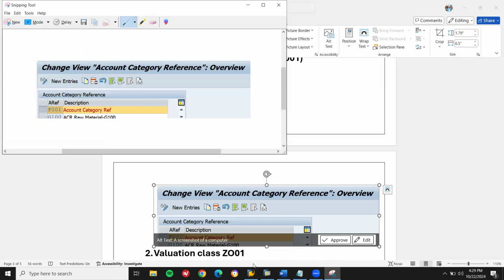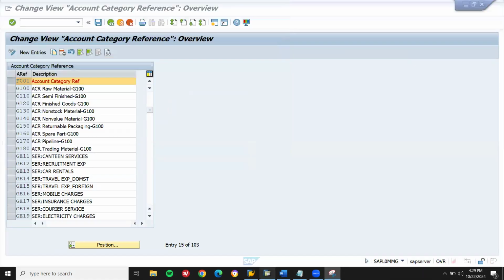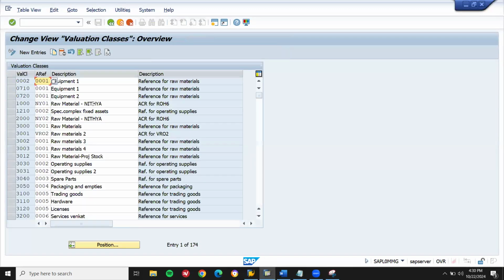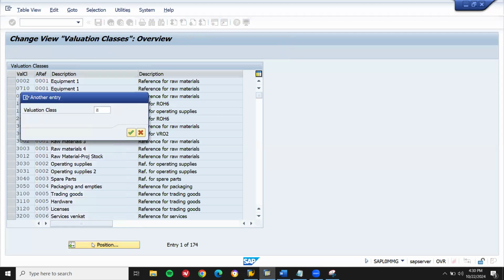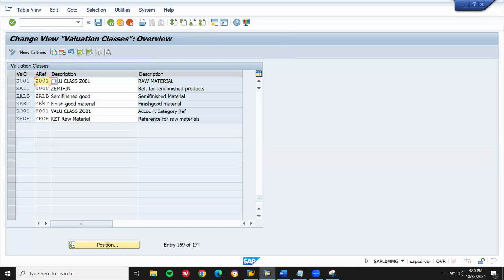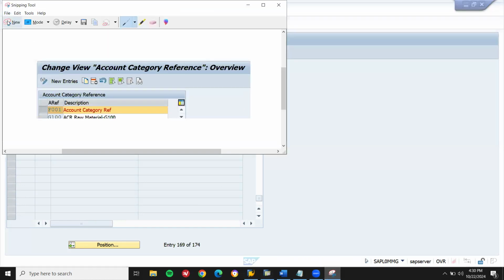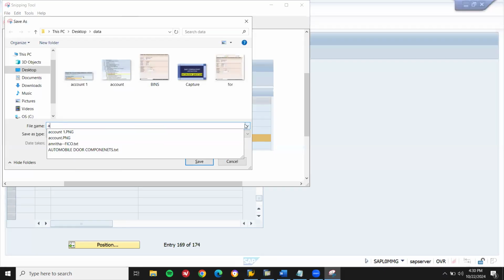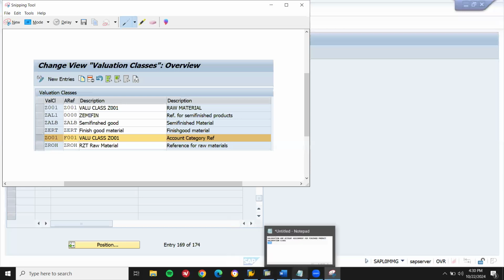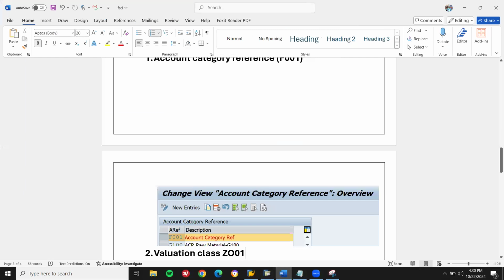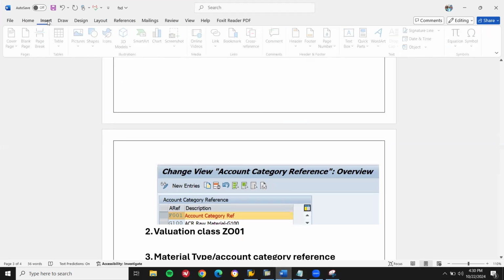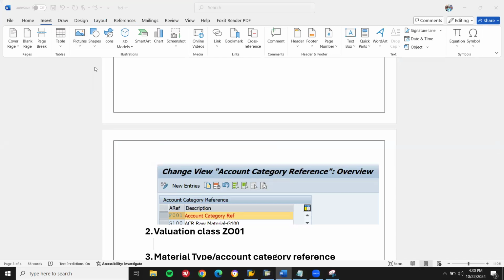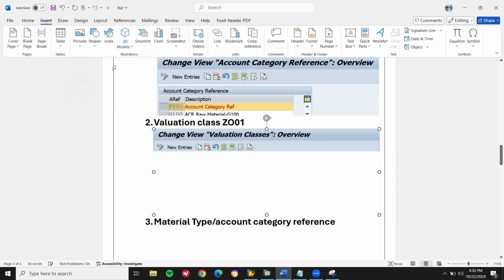Next, I'll take a screenshot of the valuation class also. Come back. Valuation class set, this is the one. Let me take a screenshot of this, new entry. Save it. Let me put it here: Insert, Pictures, This Device.